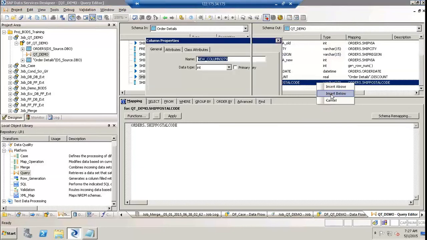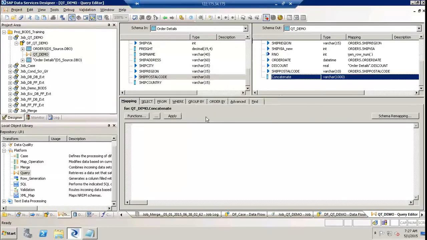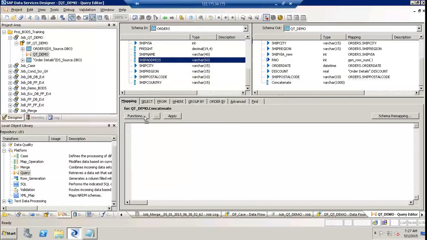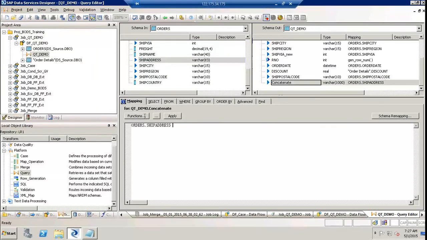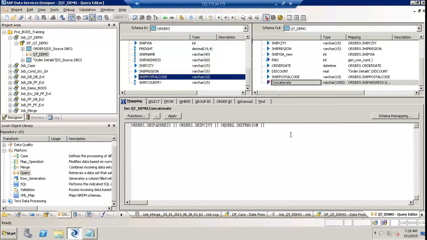Create a new function, new output column, and insert below. Concatenate. I'm just giving varchar 1000. Now I can populate this by dragging in shipping address, pipe symbol, this is used for concatenation. Region, city, pipe symbol, region, pipe symbol, and postal code.